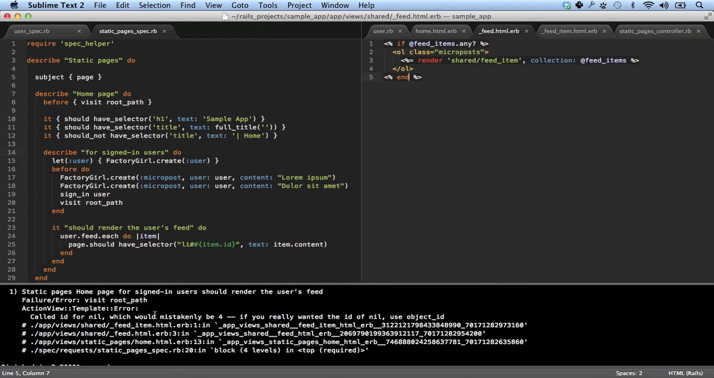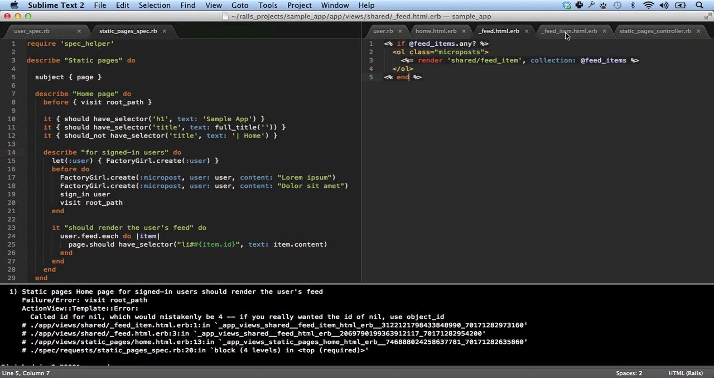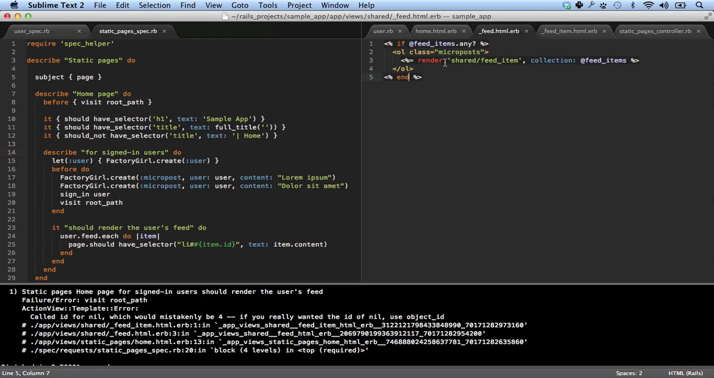Now it's complaining that visiting the root path is calling ID for nil, so that's this here. It's actually in the feed item. So that's this. It means that the feed item is nil somewhere. And this is the kind of thing that's really annoying, because this ought to work, this render, and I'm not sure why it doesn't, but when you have this collection parameter, you need to tell it explicitly that this is a partial.